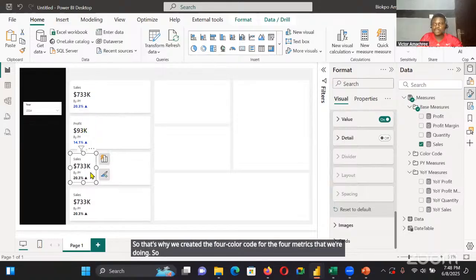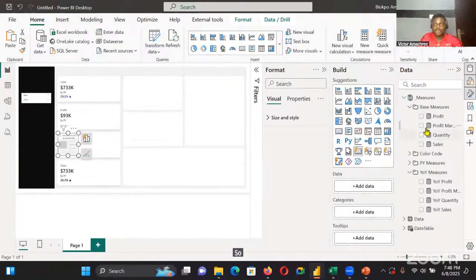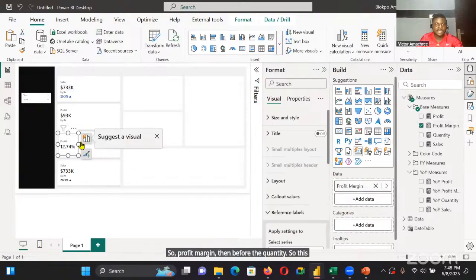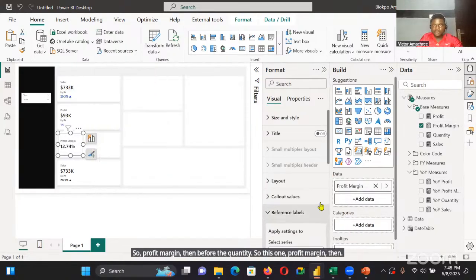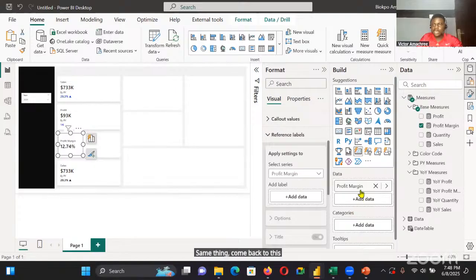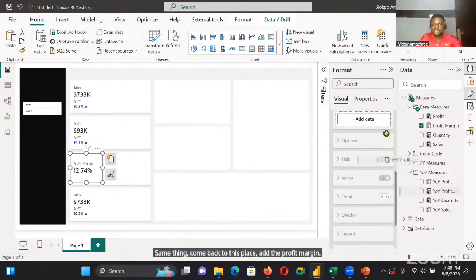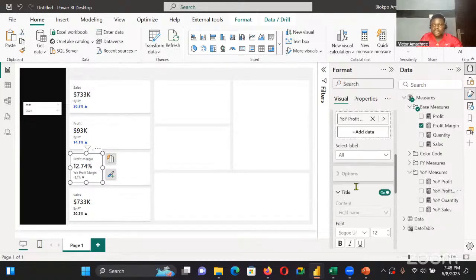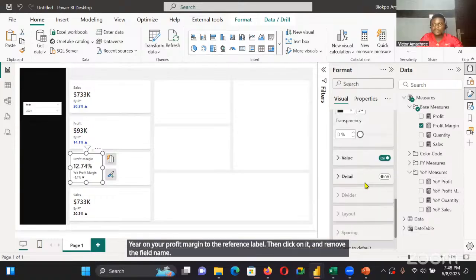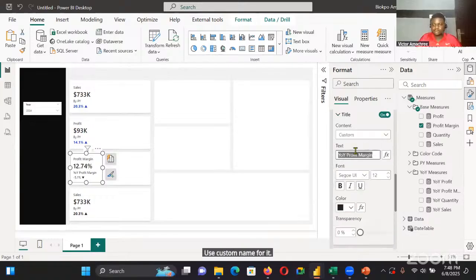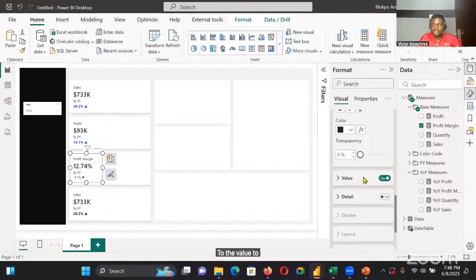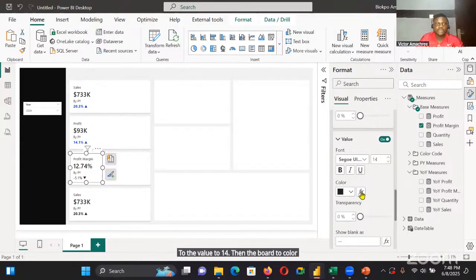So this also, we're going to remove this one. So profit margin, then before the quantity. So this one, profit margin. Same thing. Come back to this place, add the year-on-year profit margin to the reference label. Then click on it and remove the field name, use a custom name for it. So the value to 14, then bold. So color code for this one. So field value, then the color code.